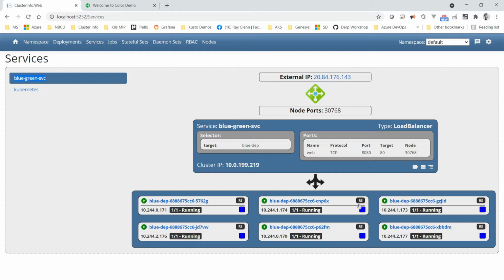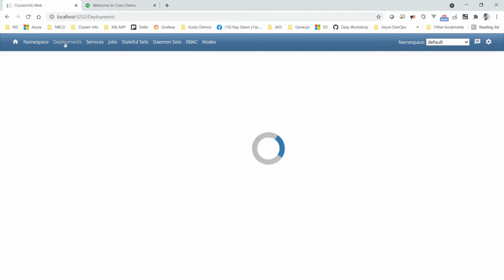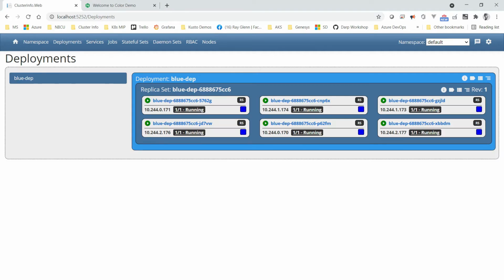So we want to go ahead and create a green deployment version of this. Make sure it's up and running before we switch the users over to it. So let's go back to our deployments. We have our single deployment here. Let's go ahead and make a green deployment.